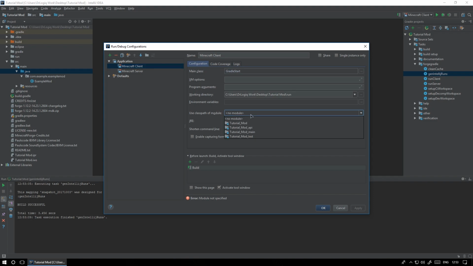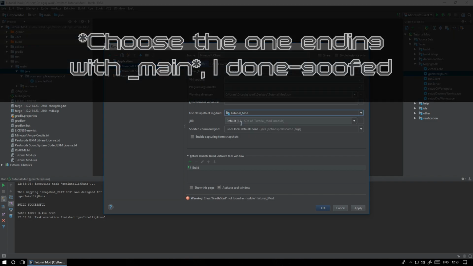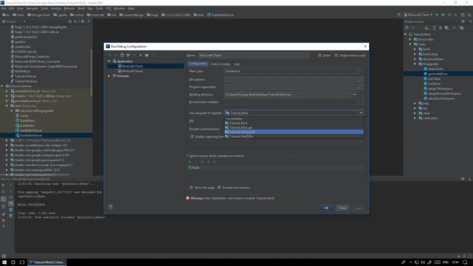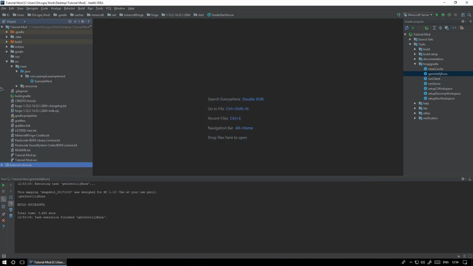So we're just going to select tutorial mod, or whatever your mod is called if you're making a different one. For both of those, hit apply. Okay, maybe it's actually the module. We probably want, yeah, we want the main one. There we go, I screwed up. So yeah, apologies for that.